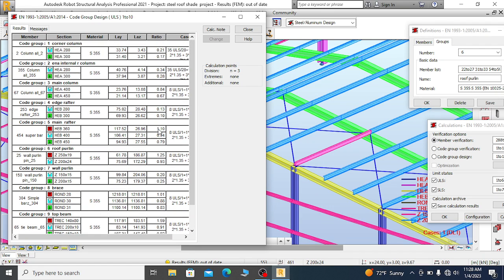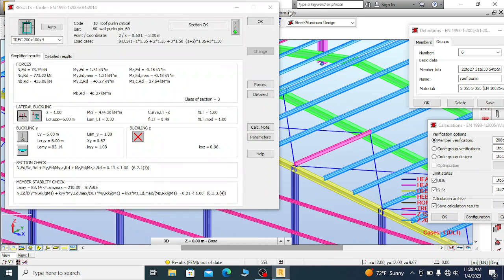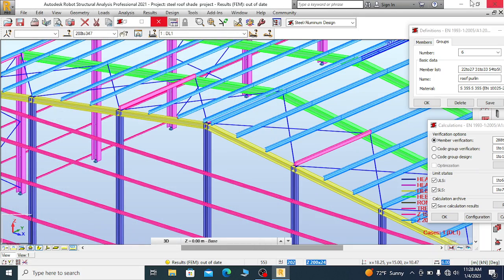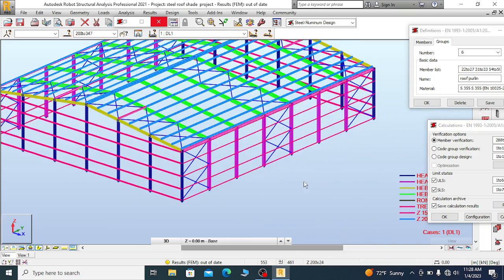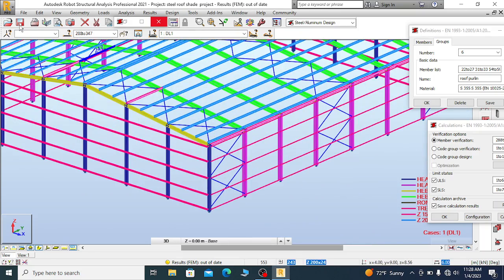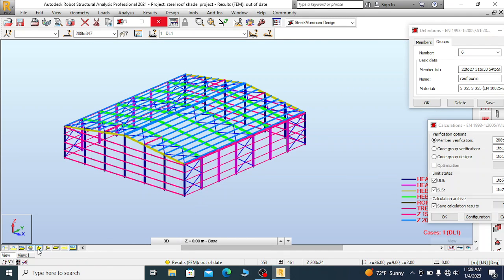So this is for the design of all the members. Okay, good. Now close this one. Now let us design the footing. So here, in order to design the footing, we have to make visibility support here.